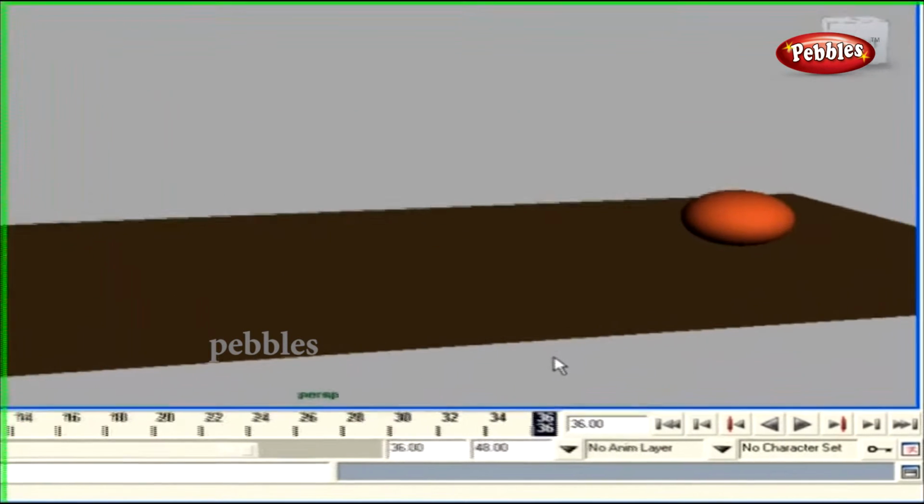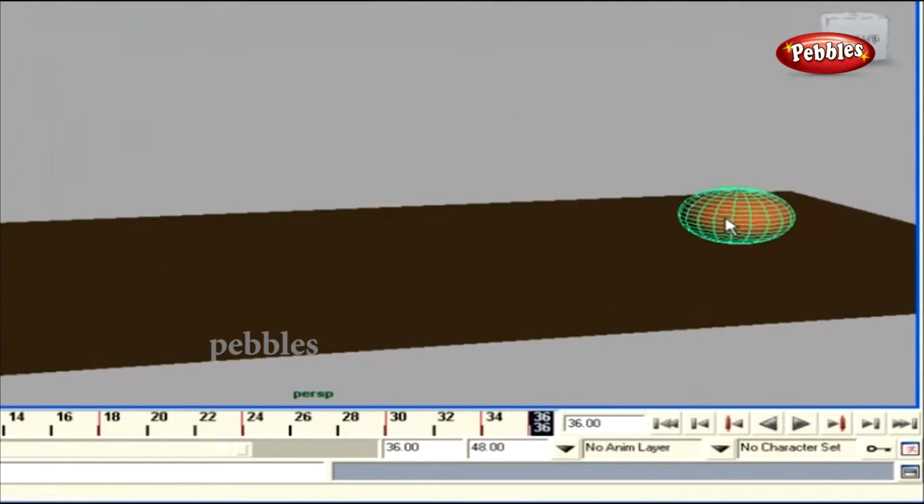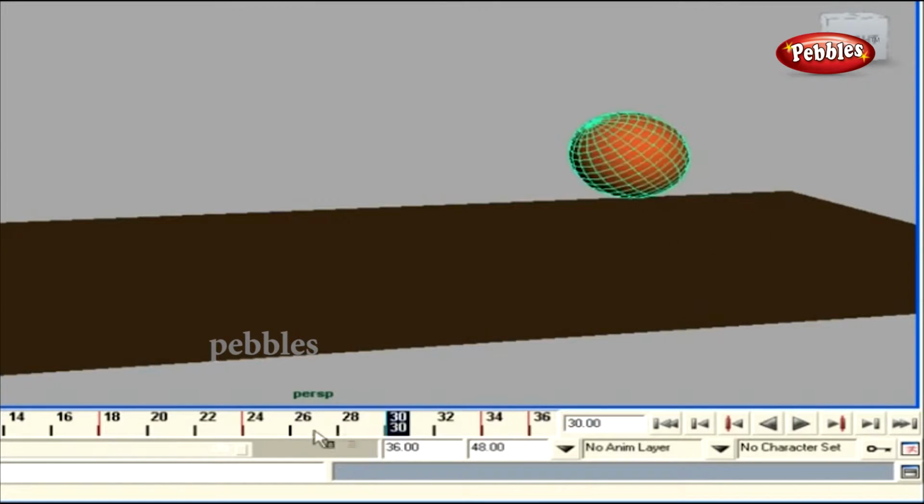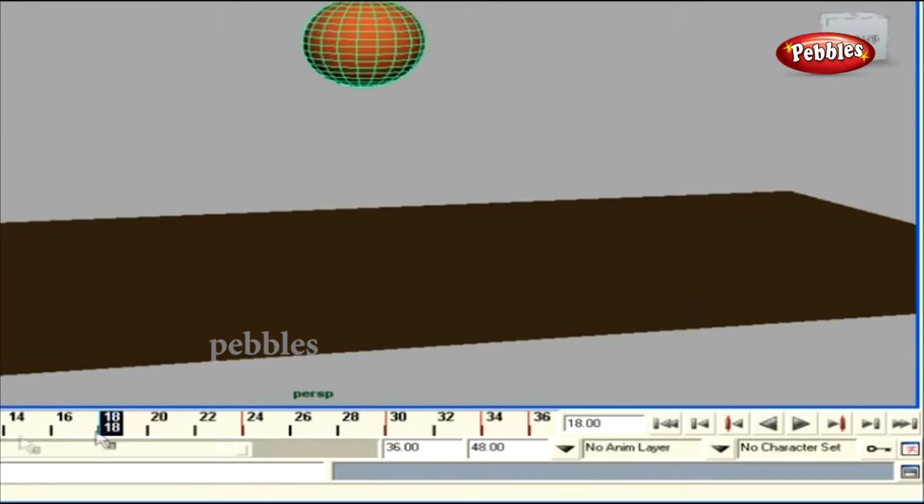We'll be able to view the keys for a particular object only if we select the object for which we want to view the keys. Now, with this object in our scene selected, we have these red-colored lines displayed in the timeline.